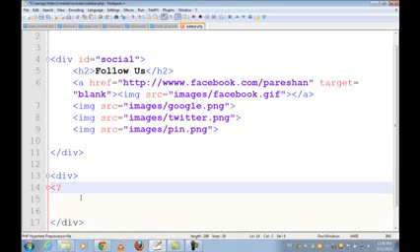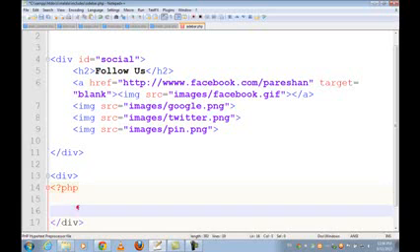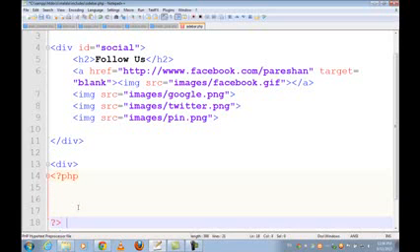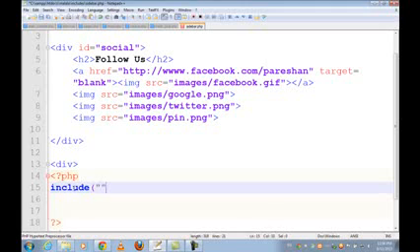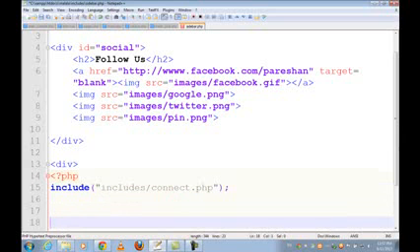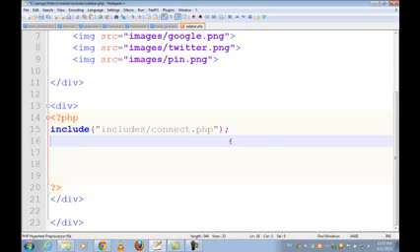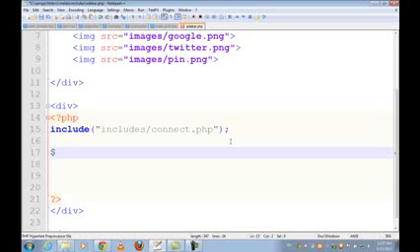The first thing is the PHP starting tag and the PHP closing tag. After that, include the database connection, which is inside the includes folder, includes/connect.php. And after that we will create a query variable, a local variable.